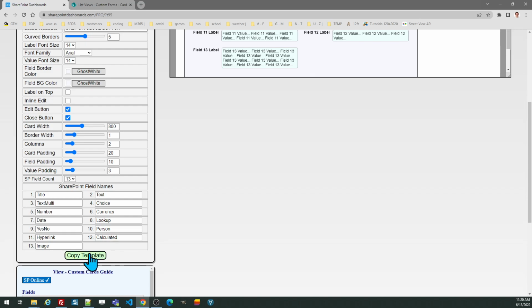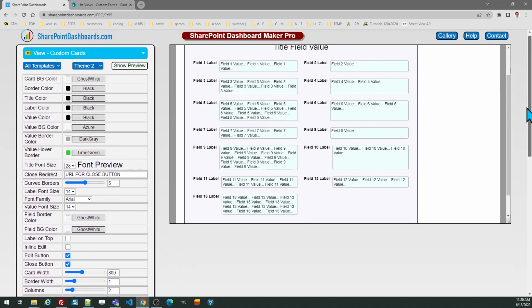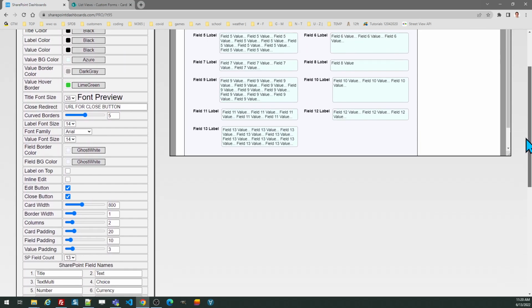Okay, so I've got everything ready to go, and I'm just going to copy this over to my SharePoint list. I do want to use the inline edit, so I'm going to check that back on. Let's make another adjustment, value background color. I want that to be white. So I'm ready to go.